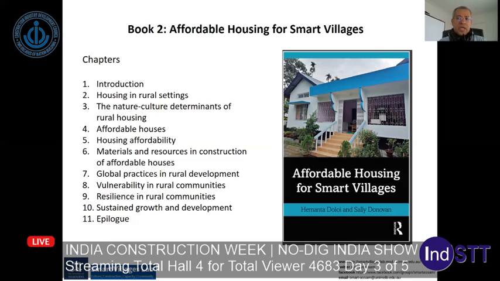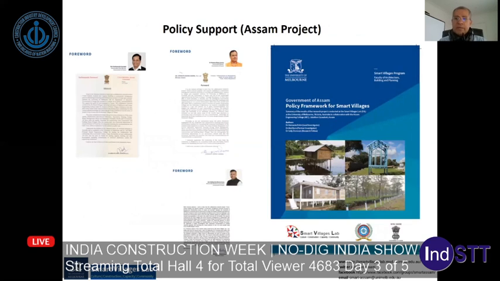So we need to understand the house from very many different aspects, like the culture and affordability and the material usage, the space planning inside and outside, and so on and so forth, resilience, sustainability, and vulnerability, and all these elements are important in terms of designing a house. So this is our second book that we have gone a bit more deeper in terms of housing for smart villages. And most importantly, as I said, this particular work initially was supported by the government of Assam.